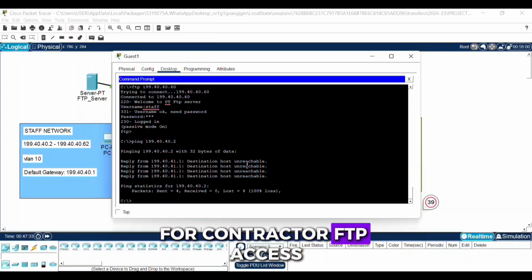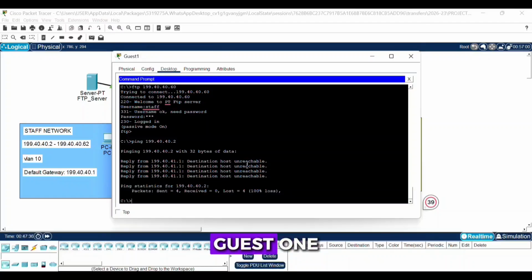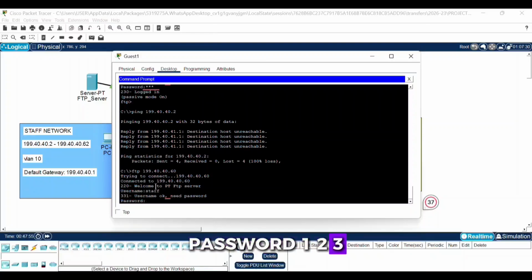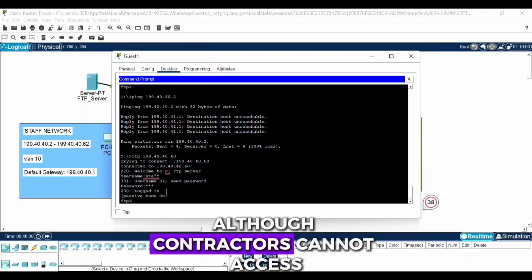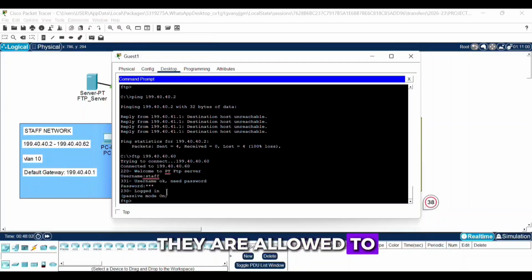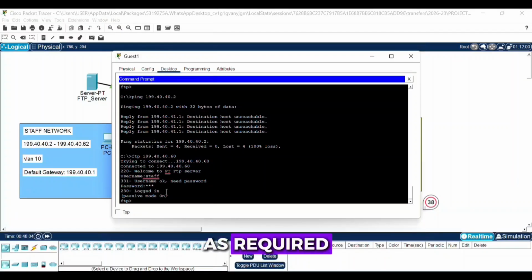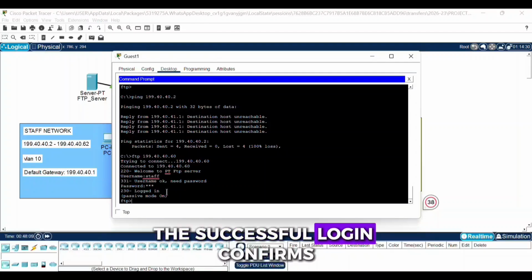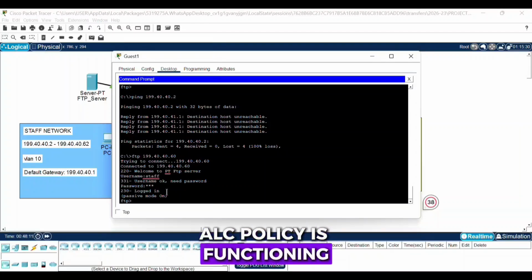For the contractor FTP access test, still on guest1, we type ftp 199.40.40.60, username staff, password 123. Although contractors cannot access the staff network, they are allowed to access the FTP service as required by the project specification. The successful login confirms that the ACL policy is functioning correctly.